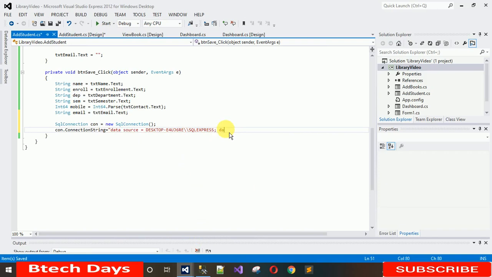After that, you have to write the database name. So my database name is library, as you already know.